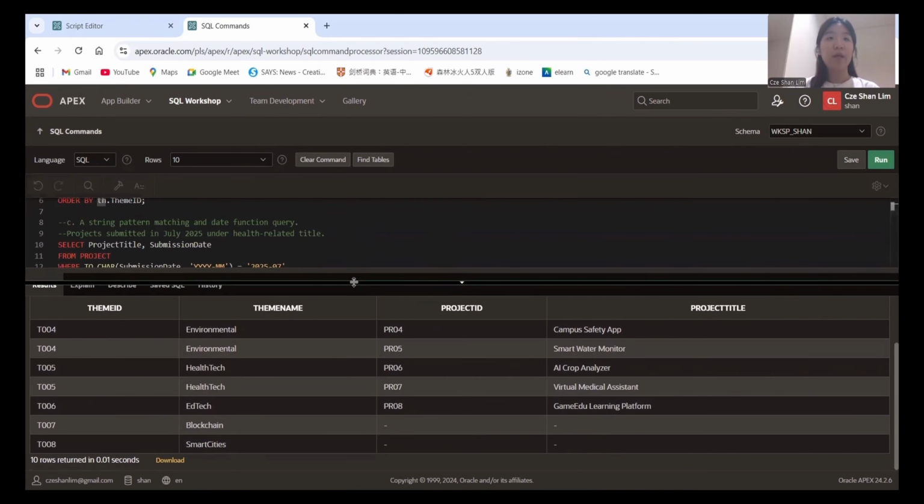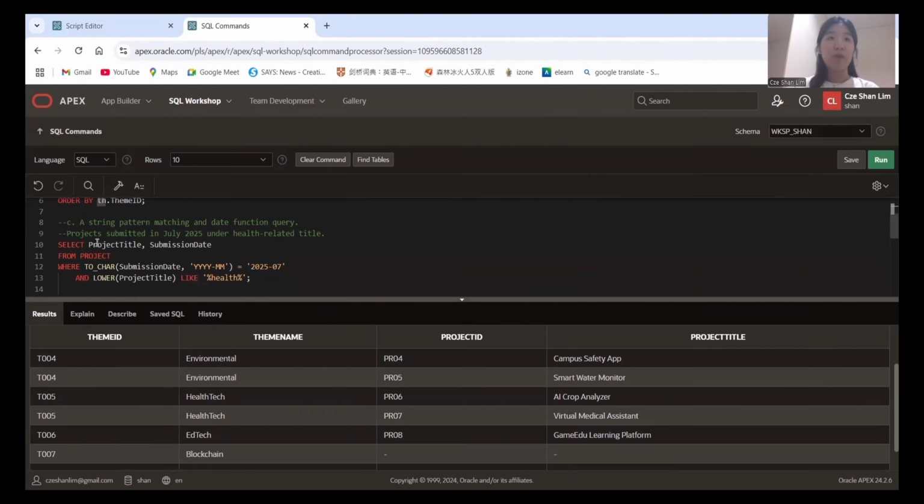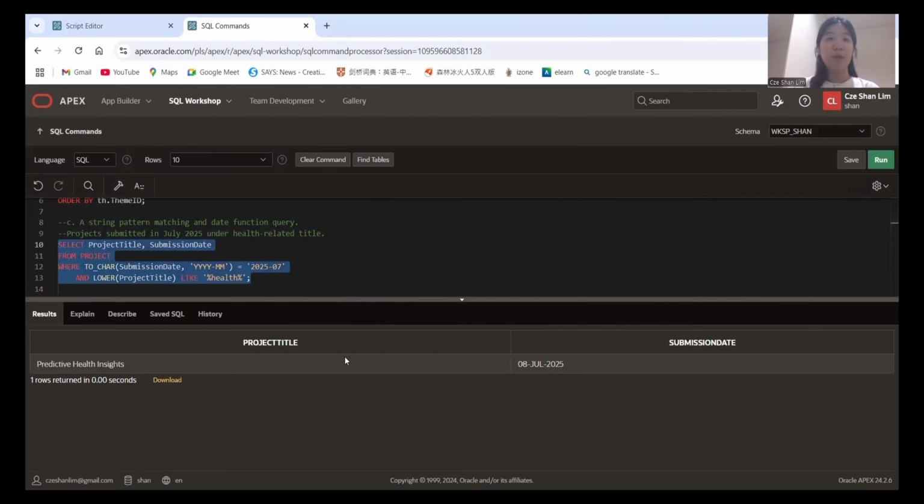And for the second one, I have to show a string pattern matching and date function query. I chose to show projects submitted in July 2025 under health related titles. And in the output, I want to show the project title and submission date, and it should be submitted in July 2025. And this is the only one project title which is related with health and submitted in July 2025.